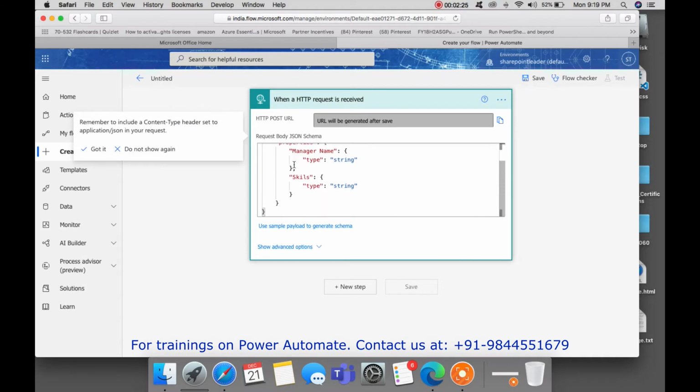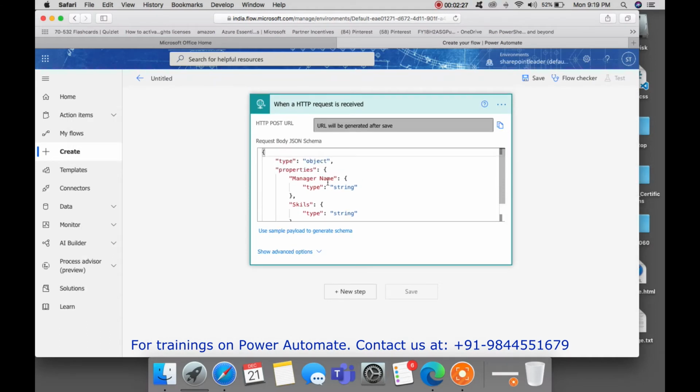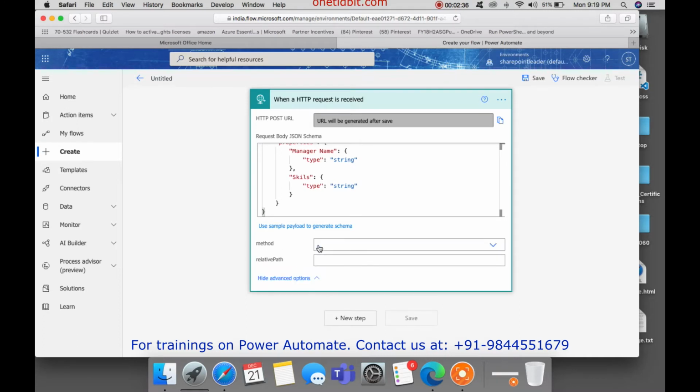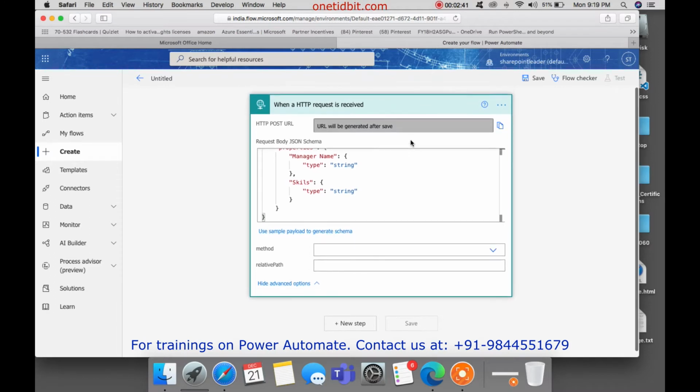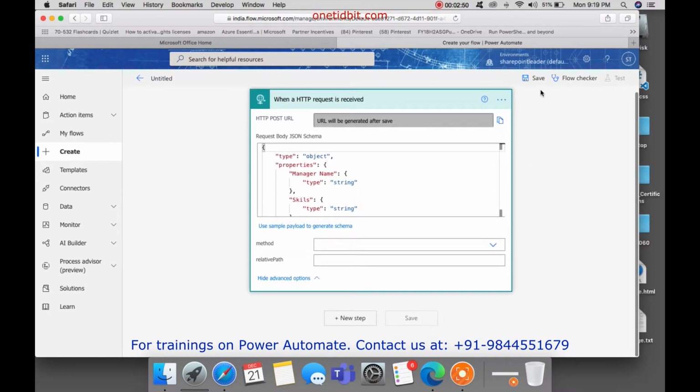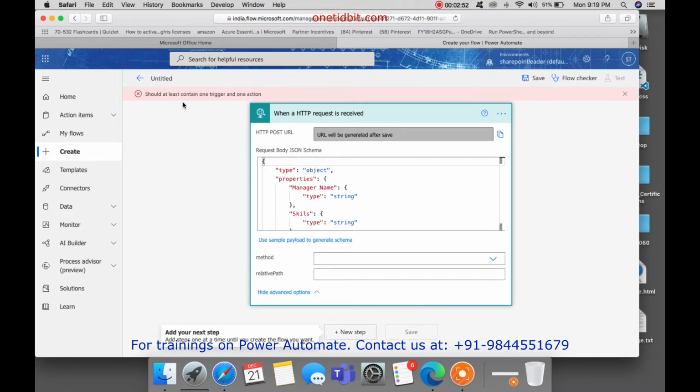Now our schema is generated here, and it is also mentioned that we need to add the content type as application/json. Now let's create one action. If we do not create any action and we click save, it will say that the flow should at least contain one trigger and one action.